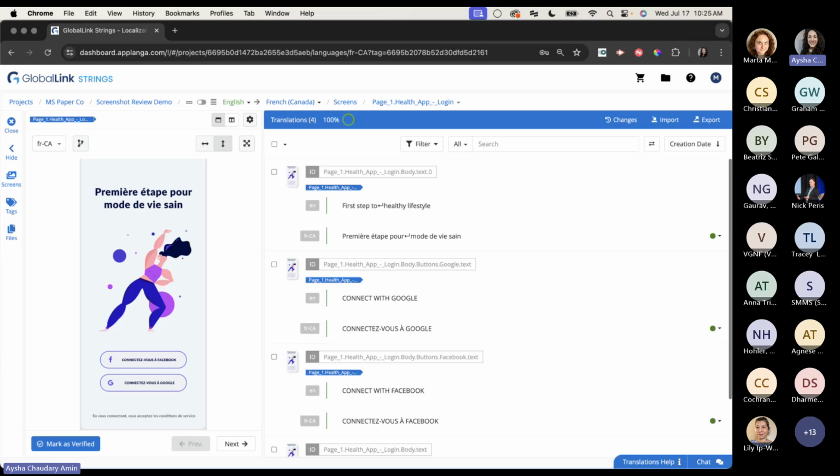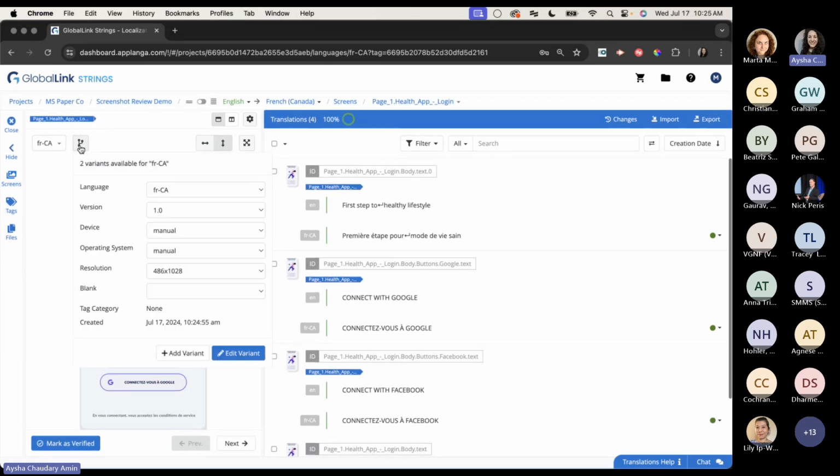I'm going to start in the top corner and then work our way down. So first, we've got our screenshot language dropdown. This will let you switch between the different languages where you have translated screenshots available in the project. Next, we have our variant information. This used to be a button down here. We've moved it up here and condensed everything, so it makes it a little bit easier. We still have all the same variant information for a given screen.